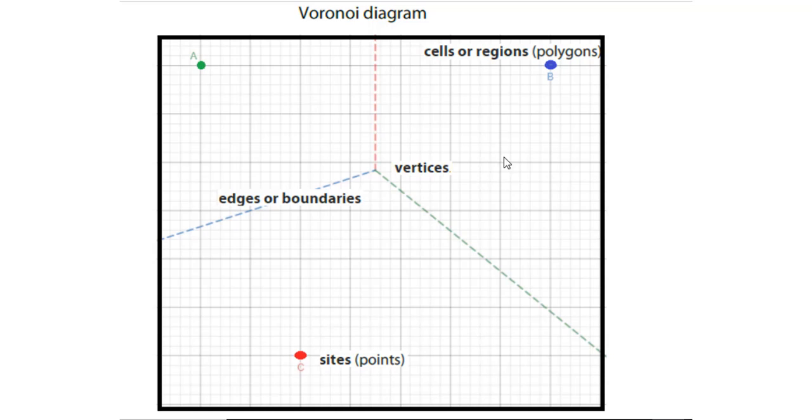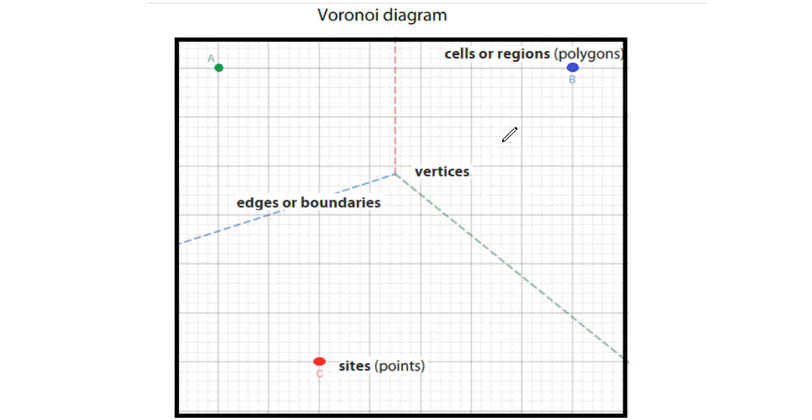First of all, let's talk about the terminologies for Voronoi diagram. For this ABC, we call they are sides of a Voronoi diagram. For the polygon, including this B, that's from here to here, this polygon, we call this polygon as cells. And the line like this is edges or boundaries.